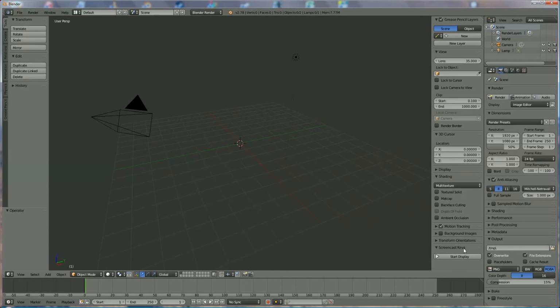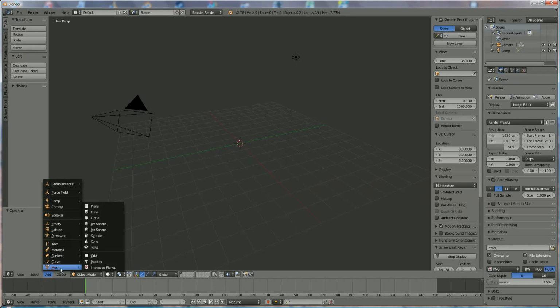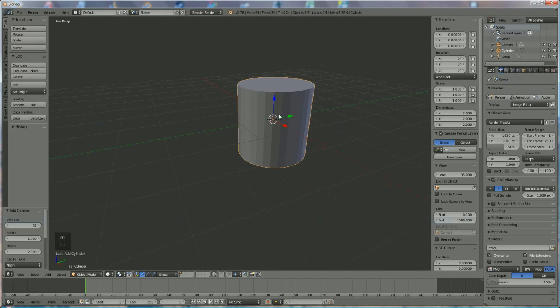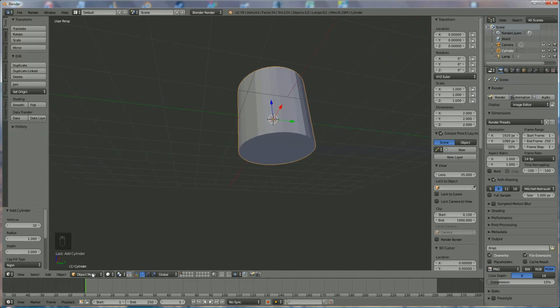Hi everyone, we're going to make a golf stick because we already make a whole ball. Now I start by switching on the screencast key so you can see what I'm doing, and we're going to add mesh cylinder.